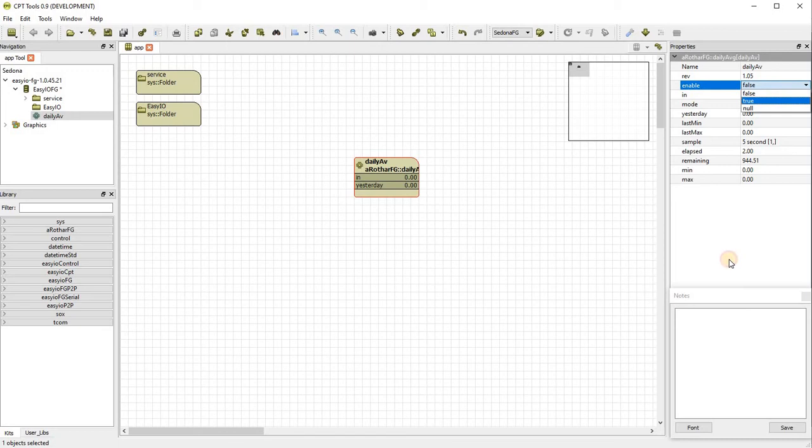Turn him back on again, let him carry on. So this is the yesterday average. This is yesterday's minimum value. This is yesterday's maximum value. And the slots down the bottom here, obviously the elapsed time is referenced to the sample, remaining hours, minutes, seconds until midnight, and the current minimum and maximum values recorded for today.